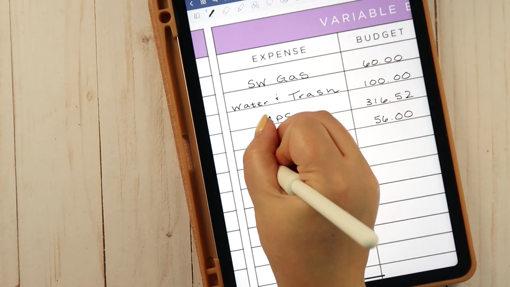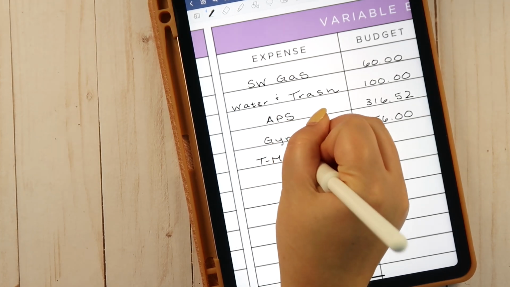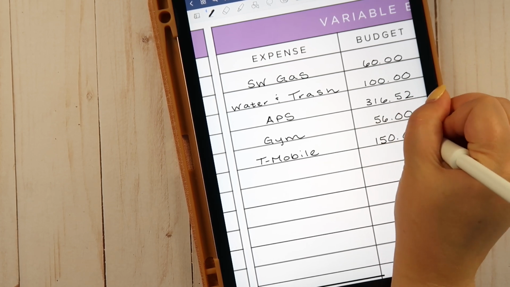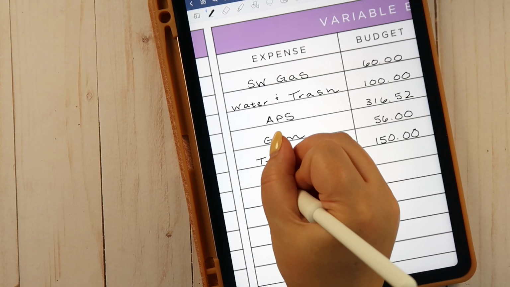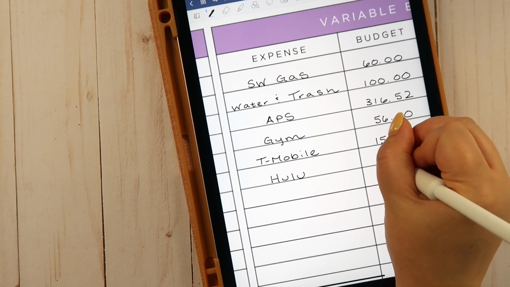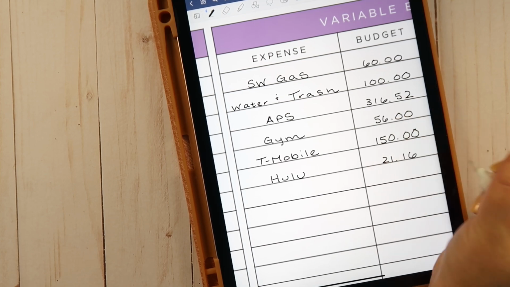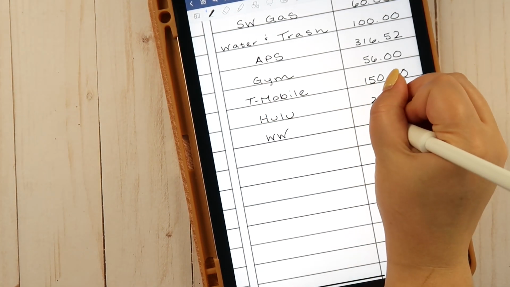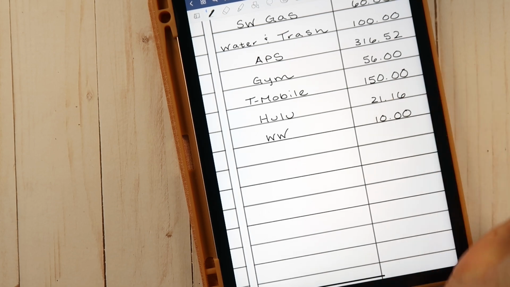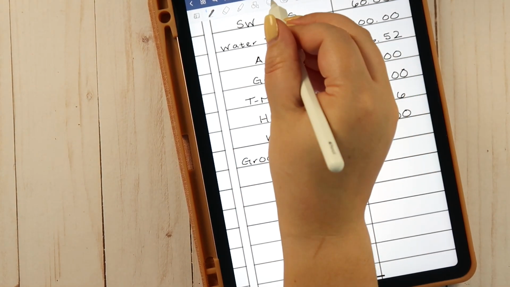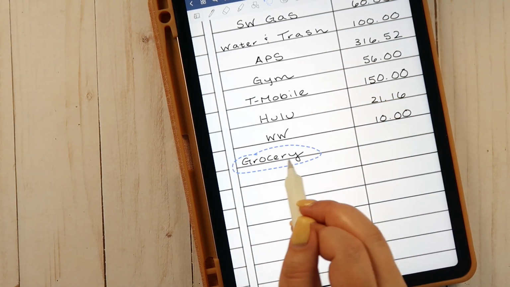And then there is T-Mobile, which is our cell phone provider, and we're budgeting $150 for the month. Next up is Hulu, and we pay $21.16 for Hulu. WW is still on here. I think I'm going to cancel it though, since I am just tracking calories at this point, so that is $10 a month.